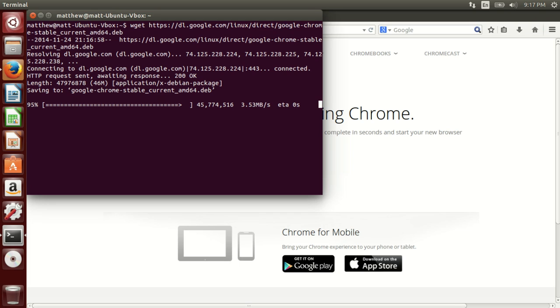And then what I can do now is, instead of using the Software Center through that first installation, if I want to continue to use command line, then I can go ahead and just install it with the Debian package command and then install all of the dependencies using the apt-get command. So we'll go ahead and let this finish, and then I'll show you those two commands as well.